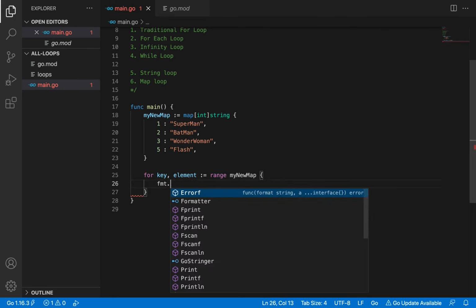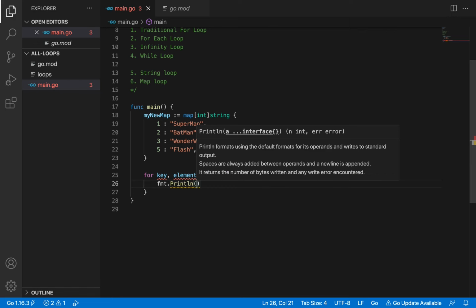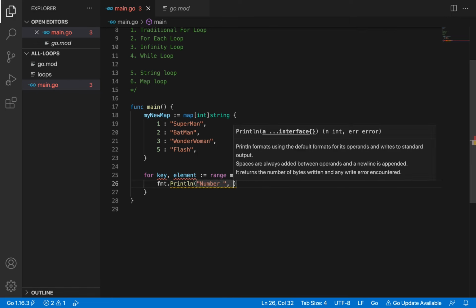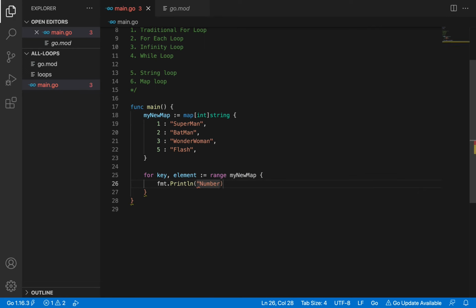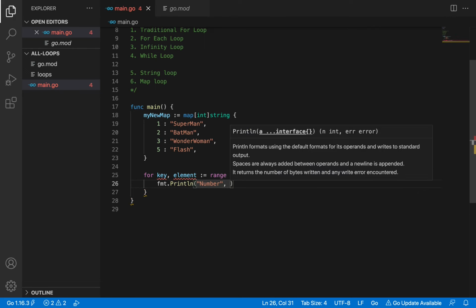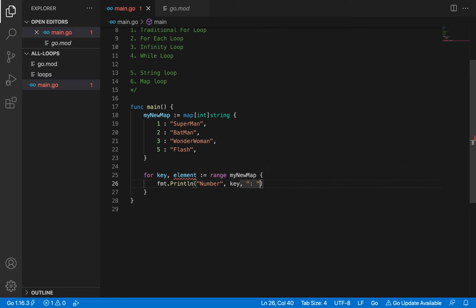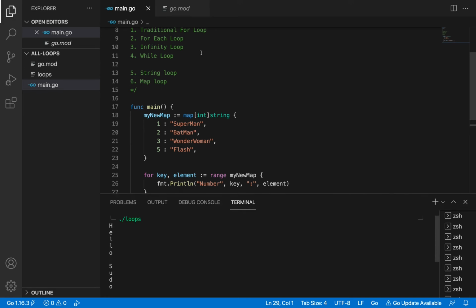So let's go ahead and do a Println. Let's call it number. It's gonna put a space automatically, so I'm leaving it out. So number, for example, number 1, and we want a colon. There you go. Don't leave a space. And let's say element, right? So I assume you have already guessed what it's gonna print.